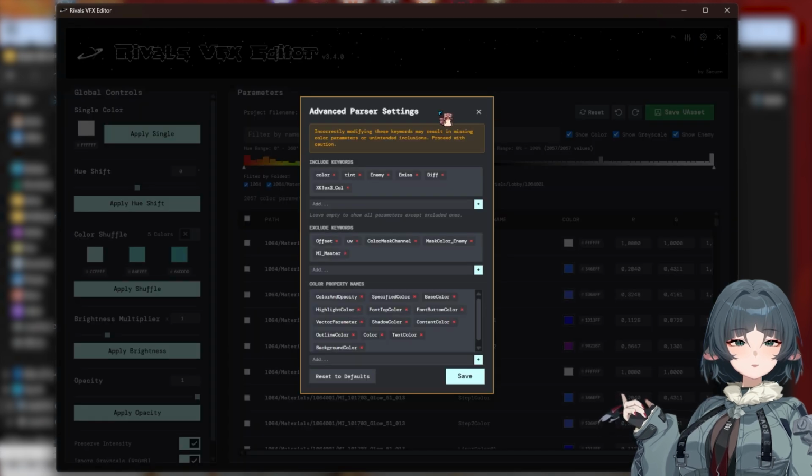The advanced parser settings. So for most of you, even if you make advanced mods, you won't ever need to touch this. What this does is it allows the tool to actually read the materials, but most of these will be able to do all your standard effects, and you don't ever need to, but if you ever discover something that you'd like to change, this is where you do it. We, however, have no need for this right now.